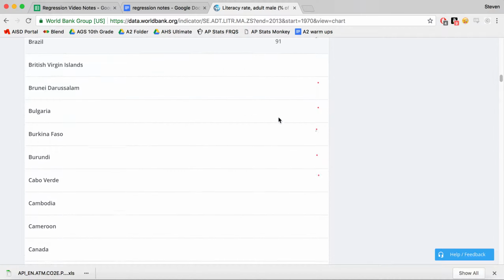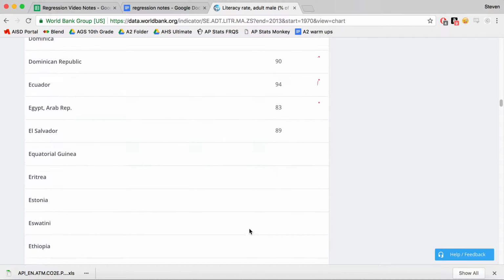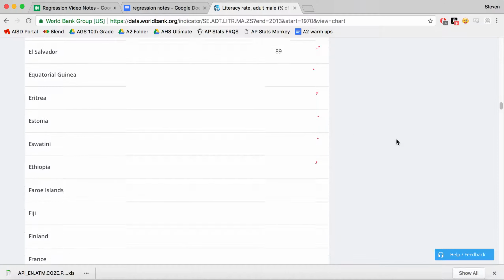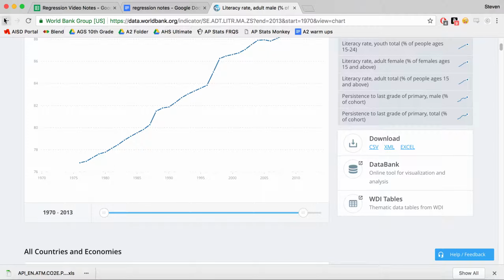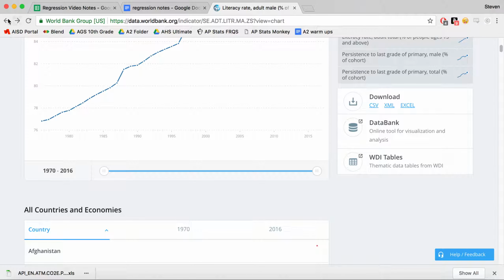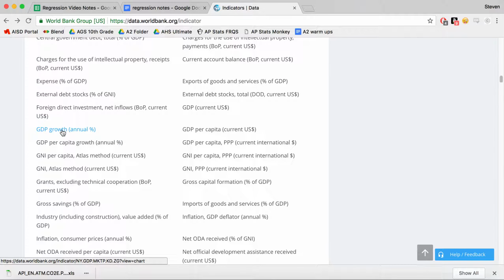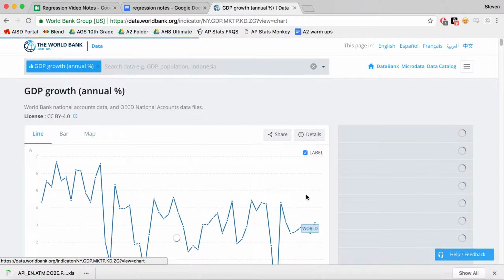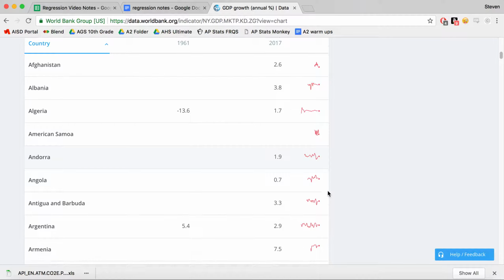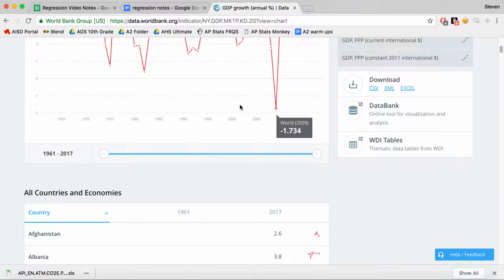So it looks like I'm missing a lot of data. I don't have nearly as much data for literacy rate as I did for CO2 emissions, so I'm going to pick a different data set. GDP growth, that should have a lot of data. Great. So, just like we did the last one, I'm going to download this Excel file.